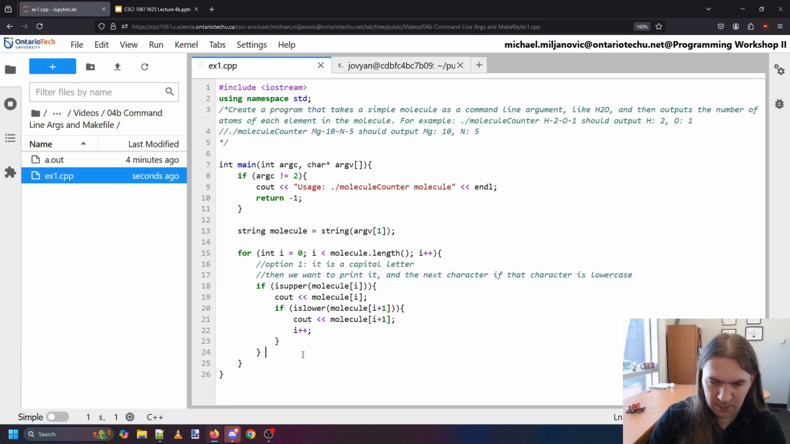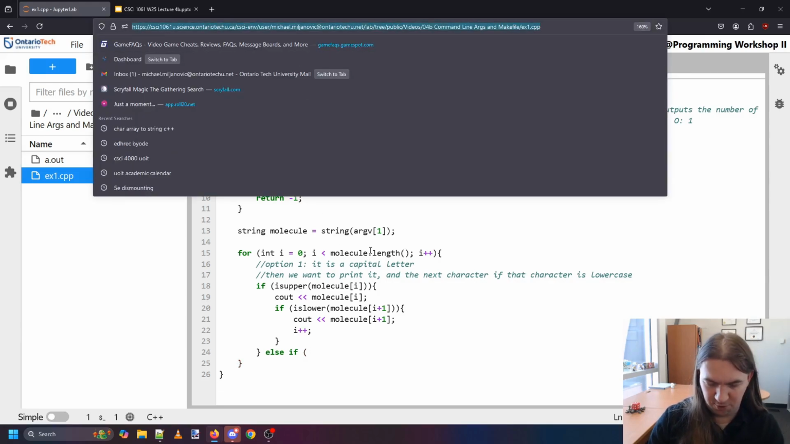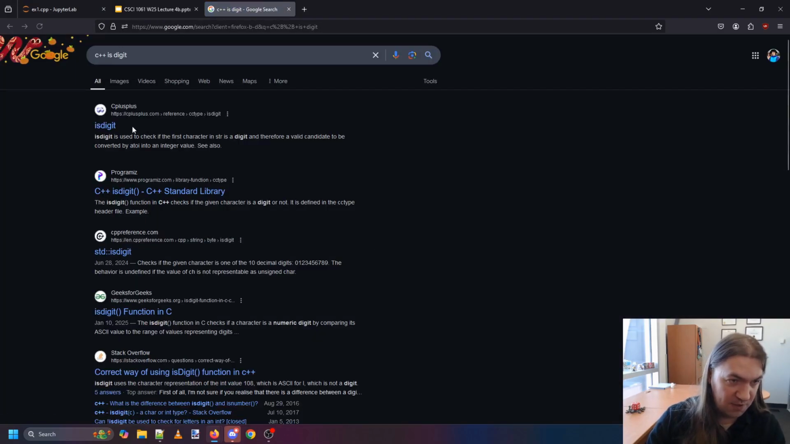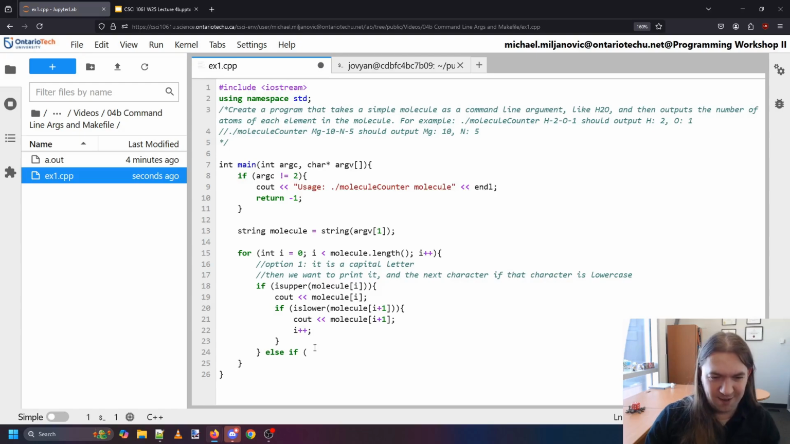So, else if, no, I think, again, off the top of my head, I don't remember exactly the function I want for this. I can do the ASCII math to figure out the exact values that contain the numbers, but I'm just going to take the little lazy approach and look up C++ isdigit. It actually might just be isdigit. Yeah, it is isdigit. Okay, so if isdigit, and we're looking for molecule i.